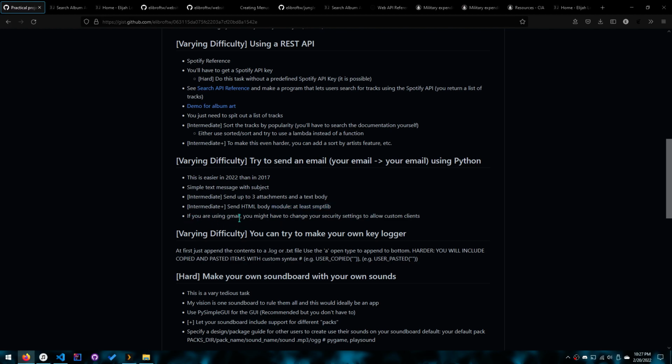And if you're using a Gmail account, you might have to change your security settings because I remember trying this later on with a Gmail account and I had to change some settings to use Python to send an email.